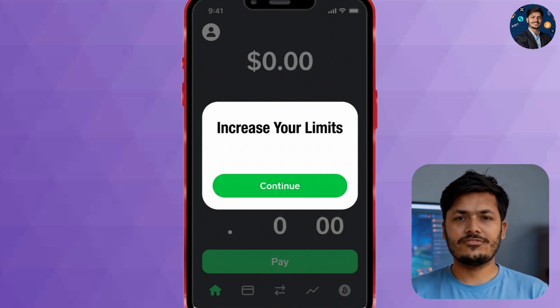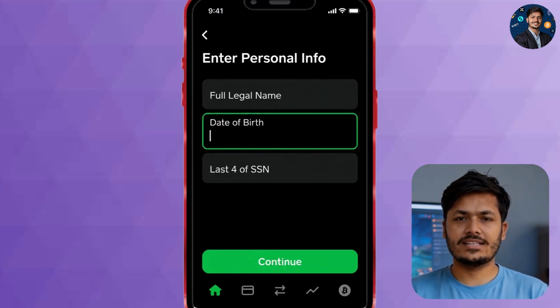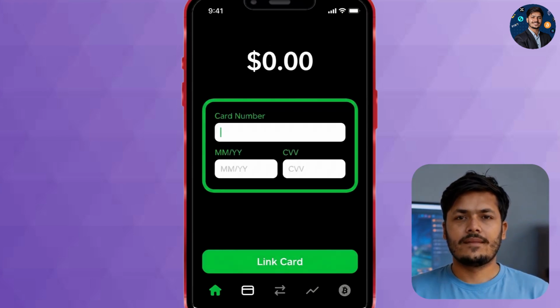If your account is not verified yet, Cash App will automatically ask you to verify it. Then enter your verification details. You need to type in your full legal name, your date of birth, and the last 4 digits of your social security number. After that, you can link a debit card to your bank account. This step is optional, but it is recommended because it can help support higher limits and make your account look more credible. Now submit the verification request.